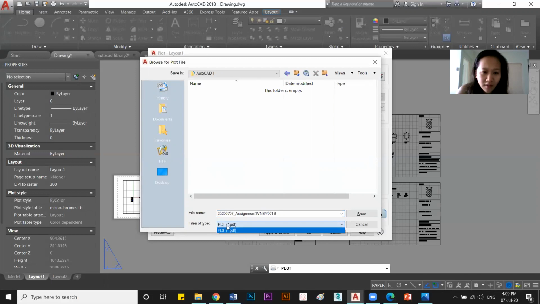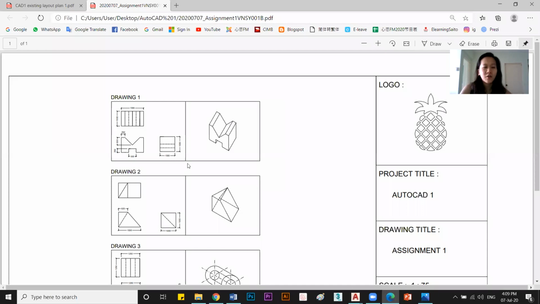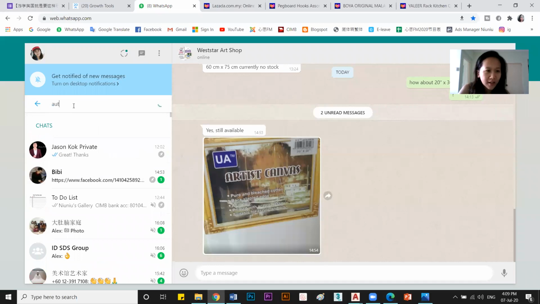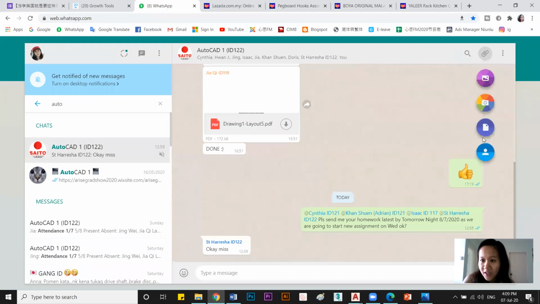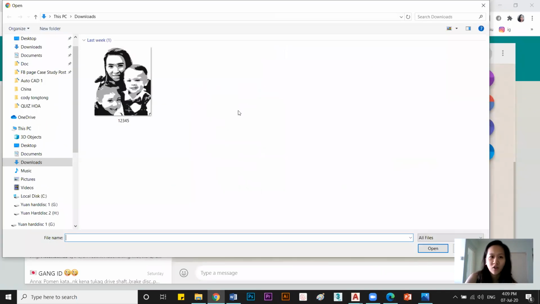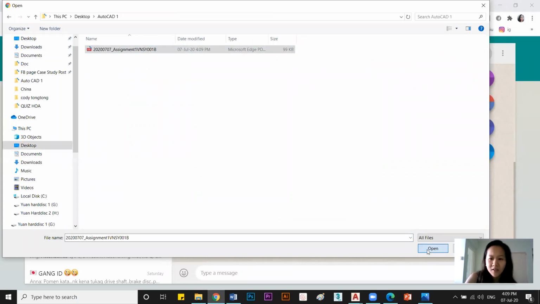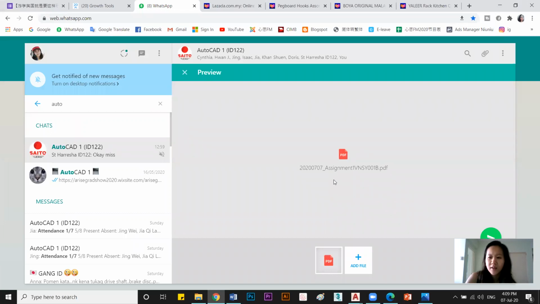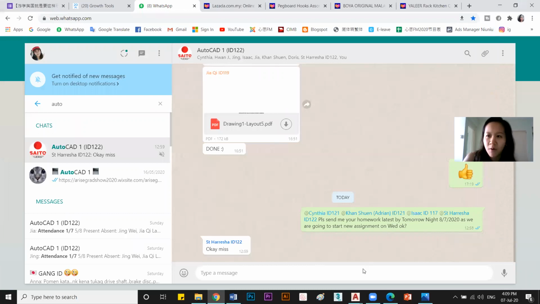Then make sure the file type is PDF. Then you just click save. Ta-da! Then you will have this PDF file now. Then from here, you can go to the WhatsApp. Go to AutoCAD. Then you can attach the document, go to desktop, go to AutoCAD 1, and send me this drawing. You can straight away click send, then you can send me the PDF. No need to screenshot anymore.